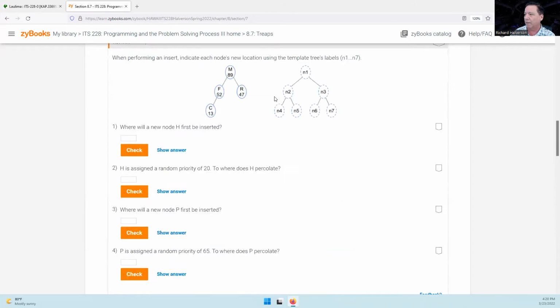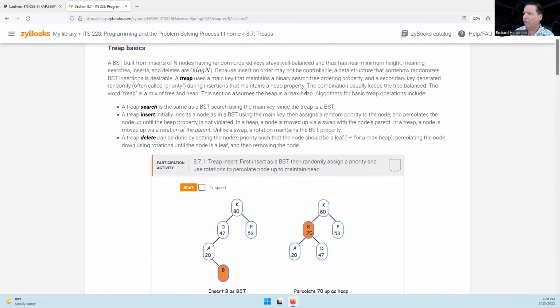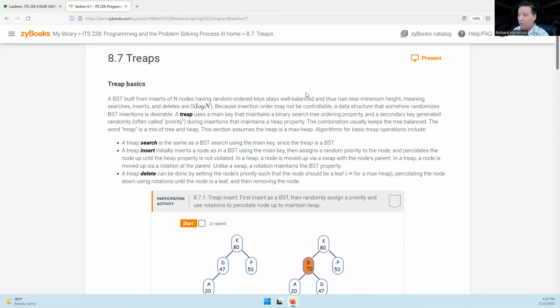Treaps are very interesting. It's a way of combining both a binary search tree with a heap. When inserting a node, first you insert it as though it's a binary search tree, but then you give it a random index, and then you reheap it based on that random index. It pretty much mostly maintains a full binary tree structure, whereas a binary search tree can get a lot of empty branches, and it can get inefficient. The height can get large, even though there's not a lot of nodes. This is a way of keeping that from happening.